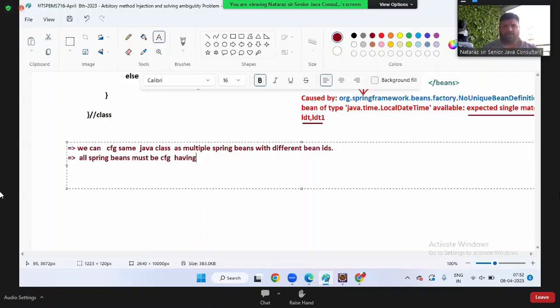Okay. Having unique bean ID. What, guys? Duplicate bean IDs are allowed, sir? No, guys. Unique bean IDs. Next one. Within the IOC container, the Spring beans are identified with their bean IDs. Understanding my statement? Next.